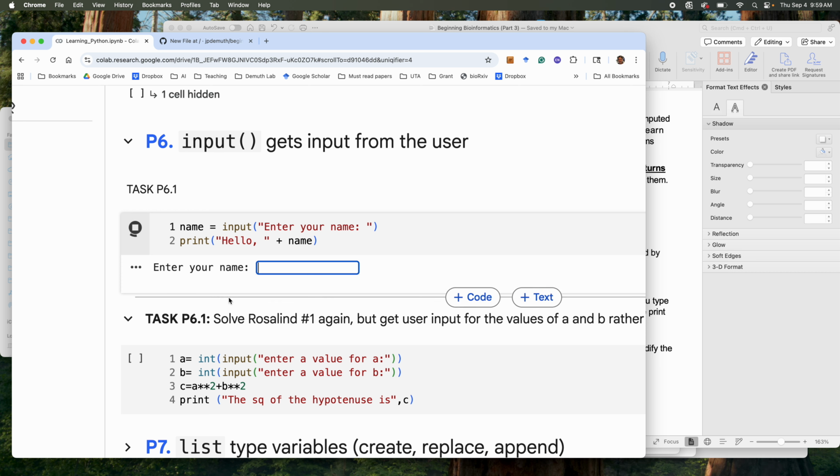Okay. The first one is kind of cool because this is how you can get, even in the notebook, interact with the user. All right, so the input command will ask the user to give it some input.